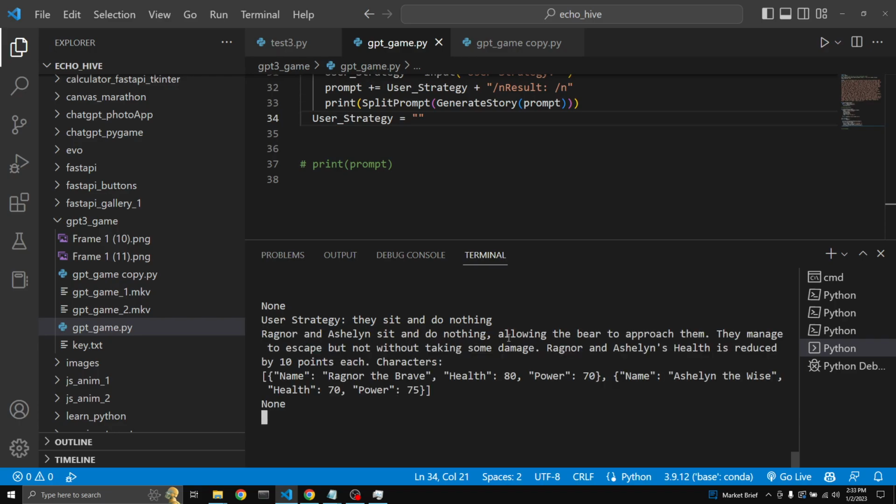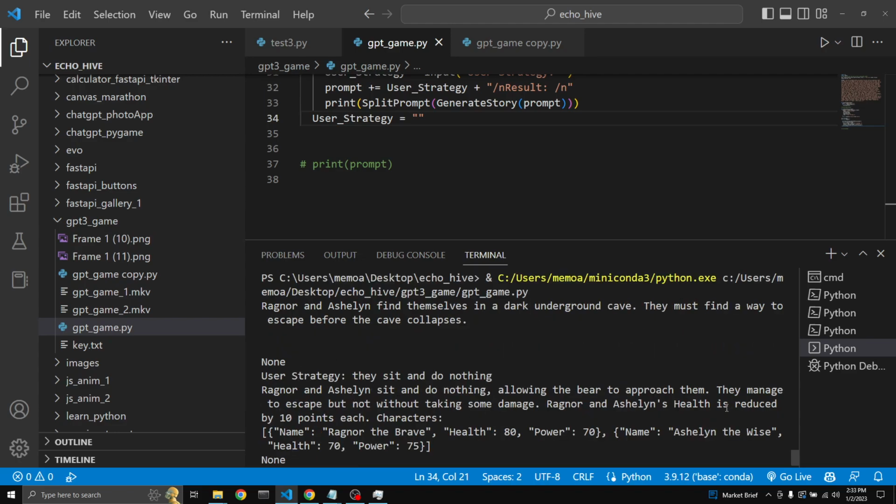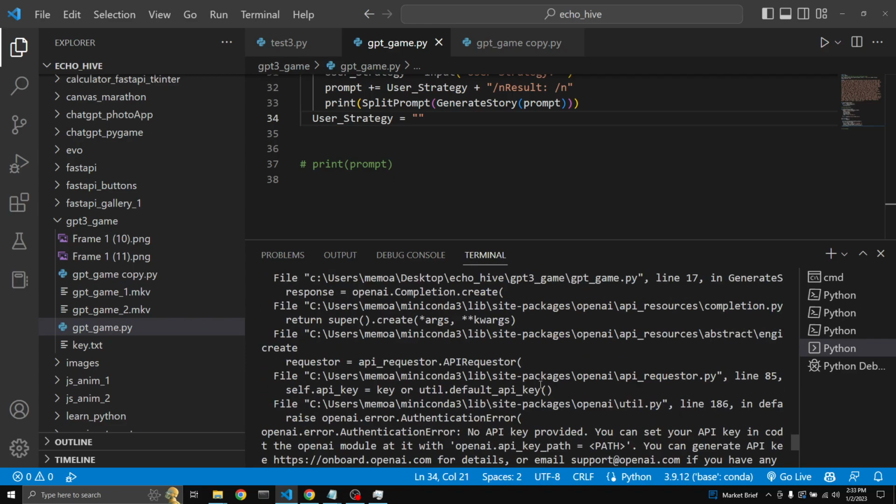Ragnar and Ashley sit and do nothing, allowing the bear to approach them. They manage to escape, but not without taking some damage. Ragnar and Ashley's health is reduced by 10 points each. Okay. Characters are updated, but not by 10 points. I don't know where the bear came from, because the bear is in the sample.